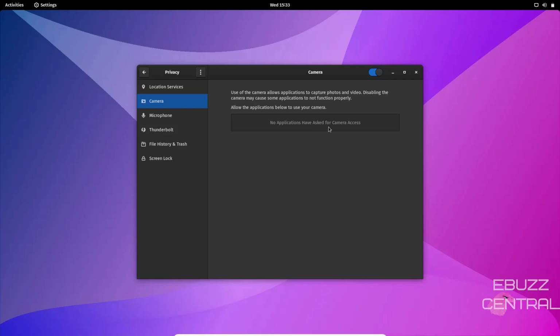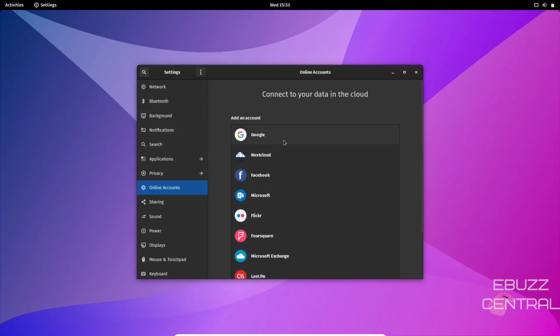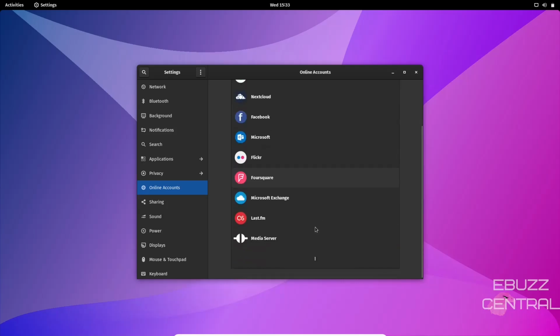Right here, this is where you come in and if you download applications, they may say, we need access to your camera or microphone. This is where you control that after install, so that way you know your privacy is being respected. Online accounts, you can set up your Google, Nextcloud, Facebook, Microsoft account, Flickr, Foursquare, Microsoft Exchange.